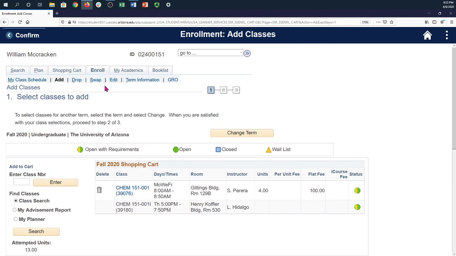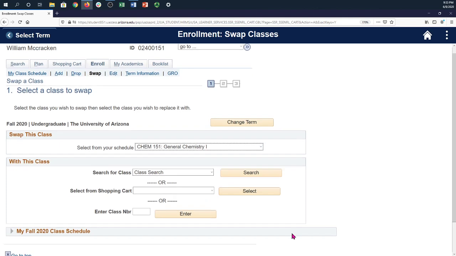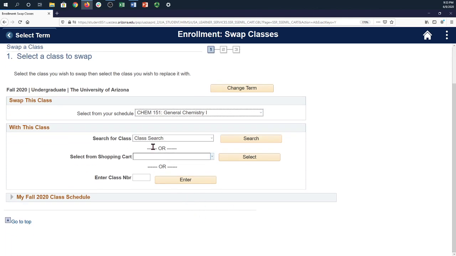So I'm going to just go ahead and quickly show you how to swap. So go ahead and click swap. From your schedule, you're going to select which class you want to get rid of. So in this case, we want to get rid of Chemistry 151. And we have a few options here. We can search for the class. So we can just click search, look at the schedule of classes, and find the replacement course.